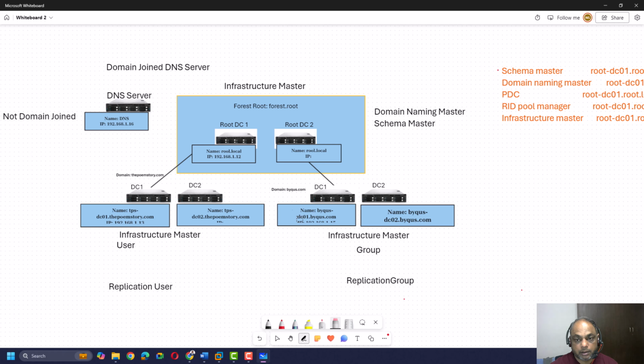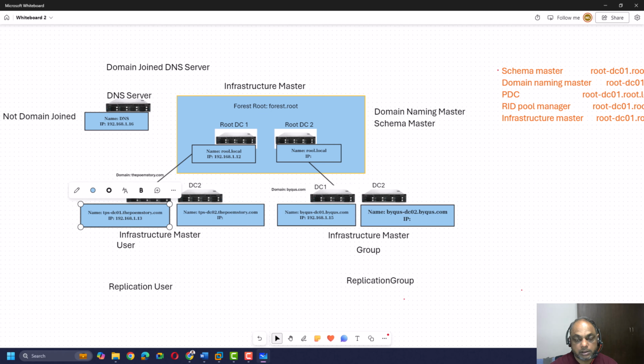Okay, it's all clean now. And then I'll pick select tool. Okay, so this is my domain controller. So this was when we discussed.